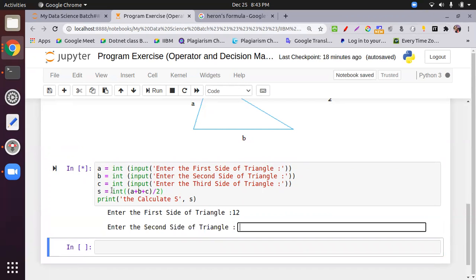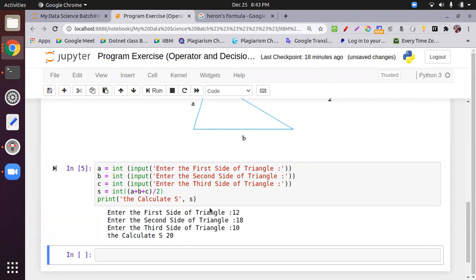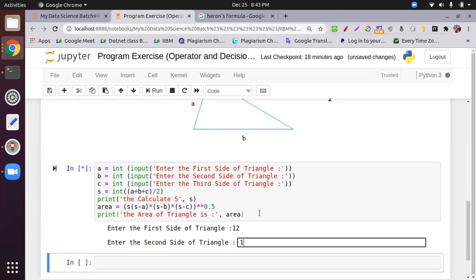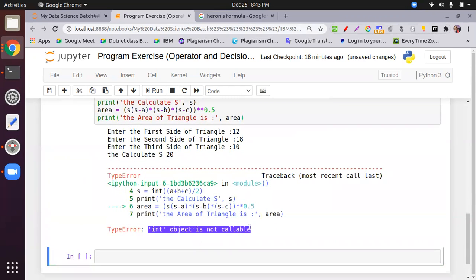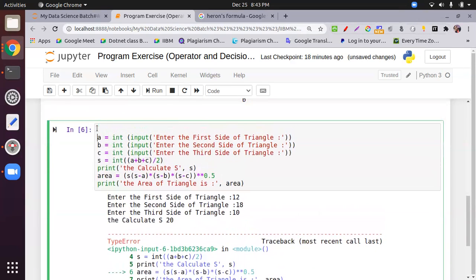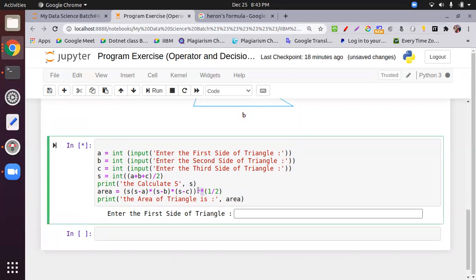Again, 12, 18 and 10. Okay, now put the remaining code. 12, 18 and 10. Oh, just wait. I think this power function is not working in that case. Let me put the 1 by 2. I think 1 by 2 also returns the thing. Otherwise we have to take the power function or sqrt function, because sometimes the operator will not accept the float fractions.